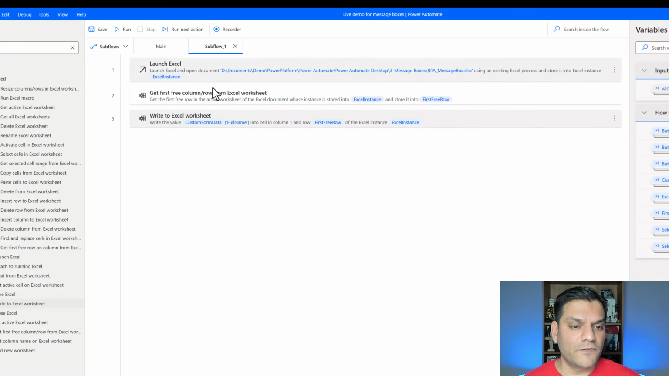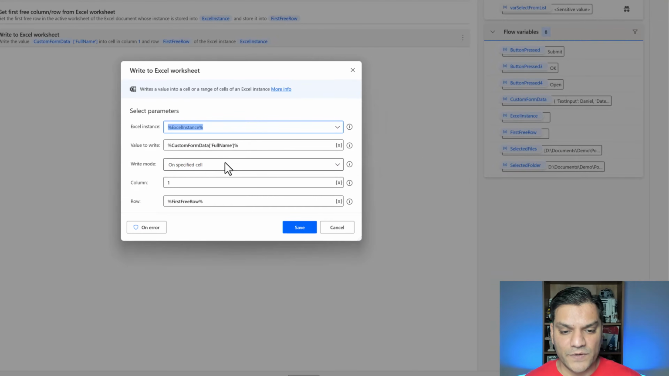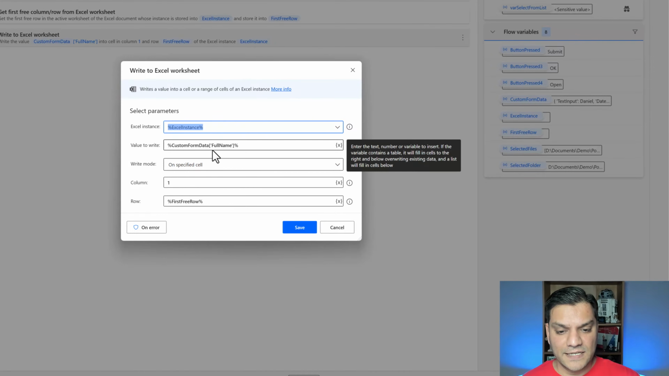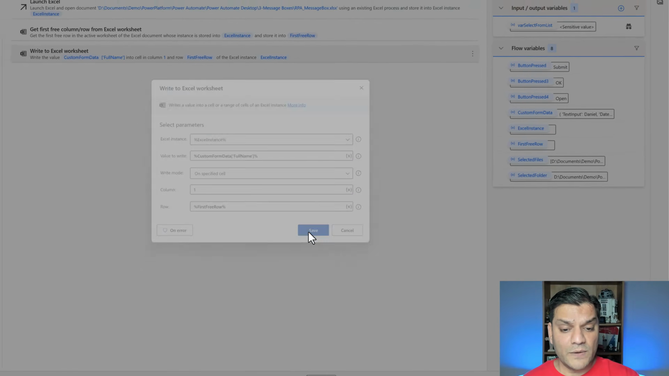Go back into our subflow. In our subflow, when I click on this one over here, we'll make sure that that's how it is. Custom form data, perfect. Open the brackets, close the brackets, single quotes, and then full name. So we're done. This is in column number 1. So now I'll click on save.